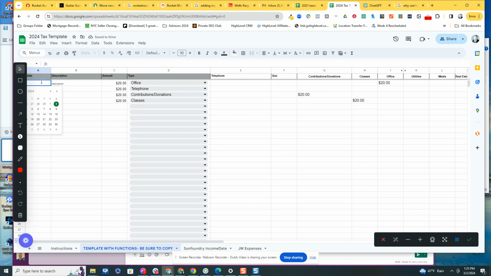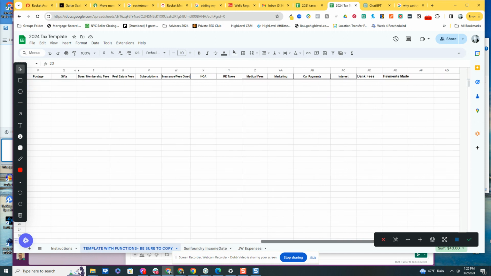Okay, so we pick a date for our transactions. We have a description, we have an amount, and then you choose your type. Now, the types, each one of these columns references this name. So if you want to add more, we can do that. We just have to drag the function over.